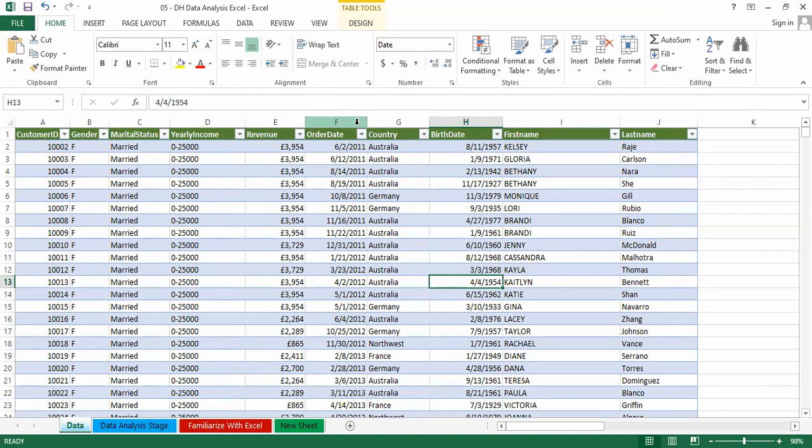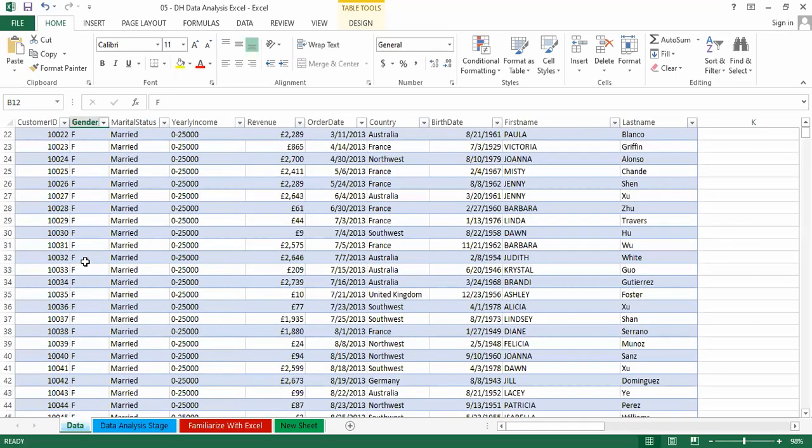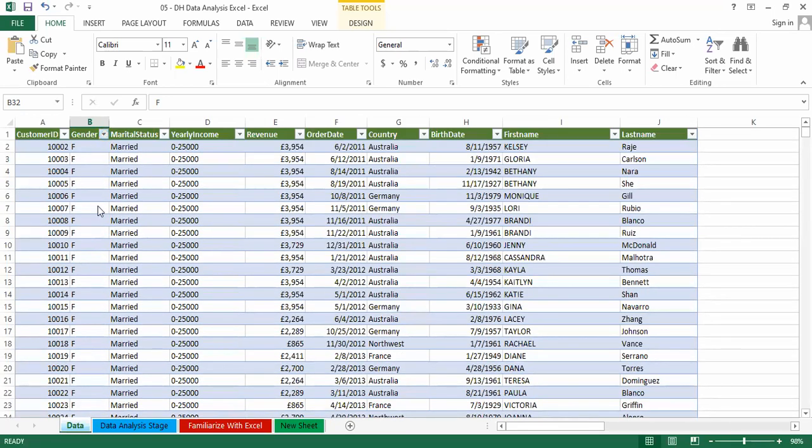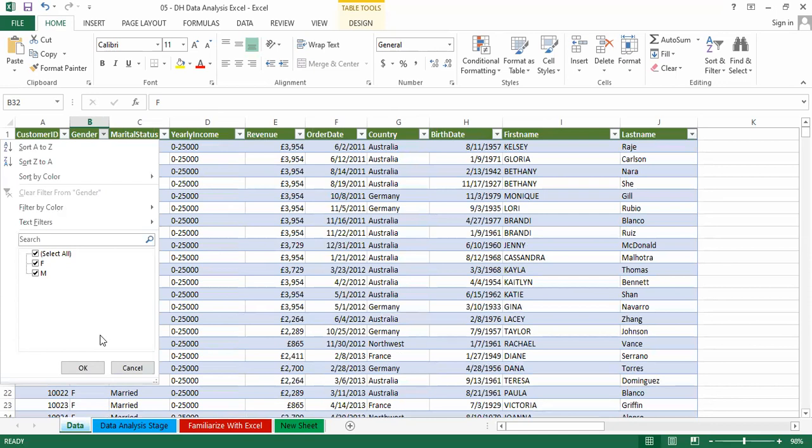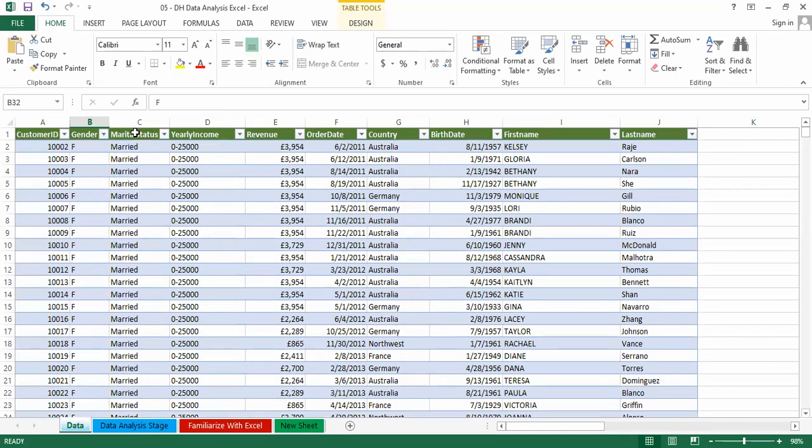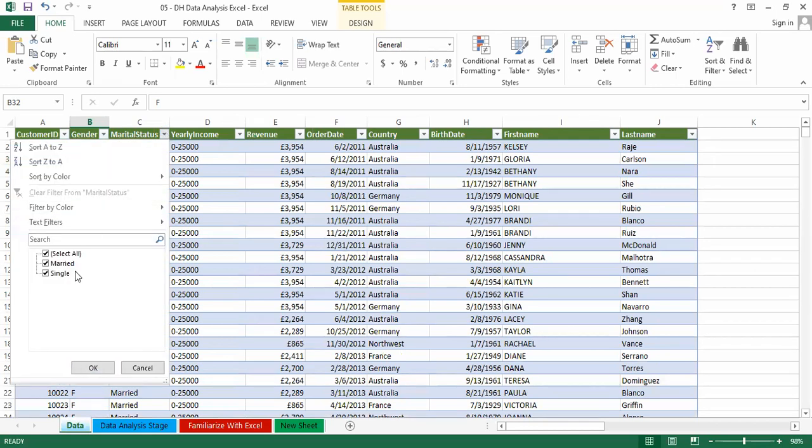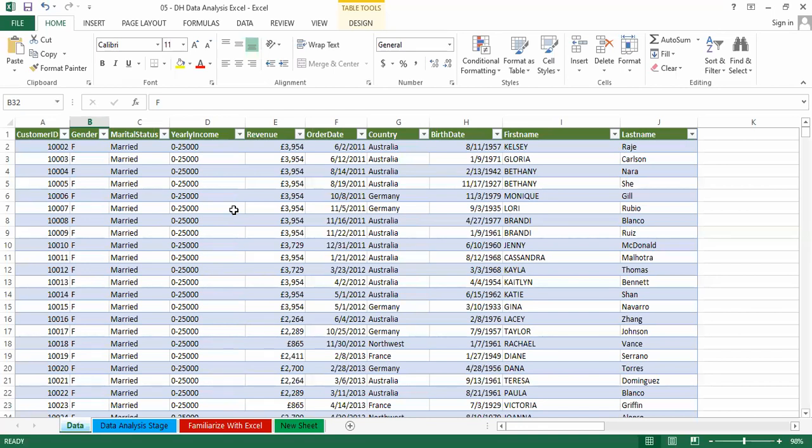So you have your customer ID, then you have your gender. Obviously F stands for female and M should stand for male. Those are the only two values we have. Then you have marital status. For marital status, either married or single. Is there any other marital status? I'm thinking about it.